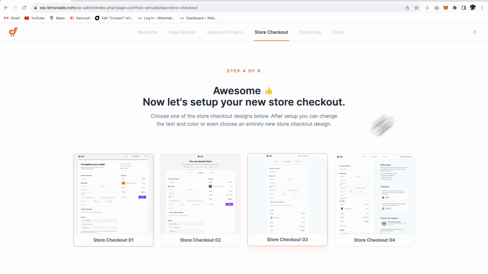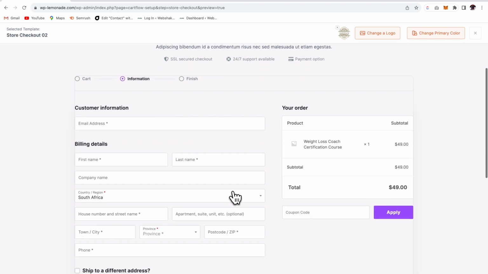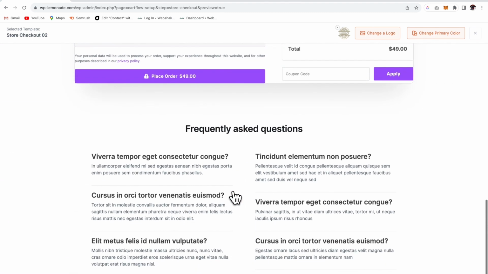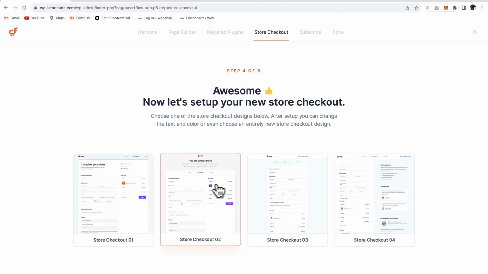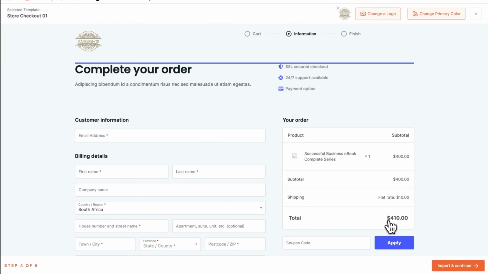If we take a look at the second checkout option, it's quite similar, but you can see that these options are built to place emphasis on trust and simplify the process for a better experience. Over here, you can even see the frequently asked questions. So I'm going to go on and pick checkout number 1, and we're now going to customize this checkout form. So let's import and continue.